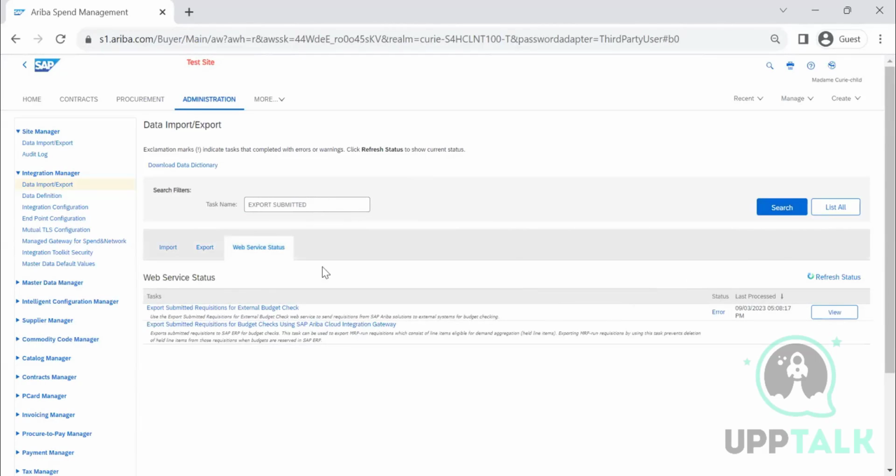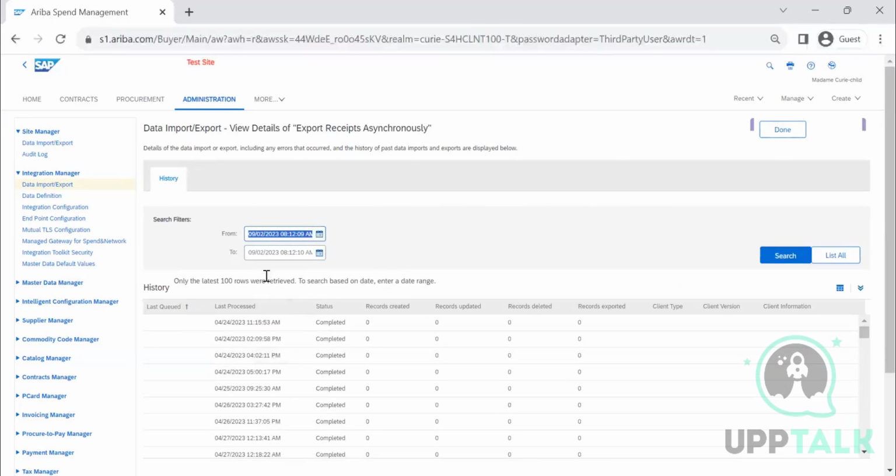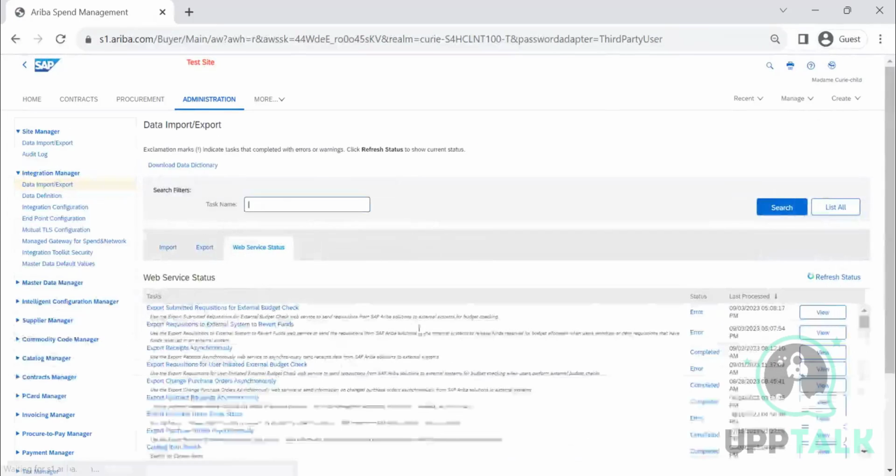Let's clear this. So completed. Here they are sending this data. What is that? Export receipt. So the system SAP Ariba will send exporting of reports using web service activity.